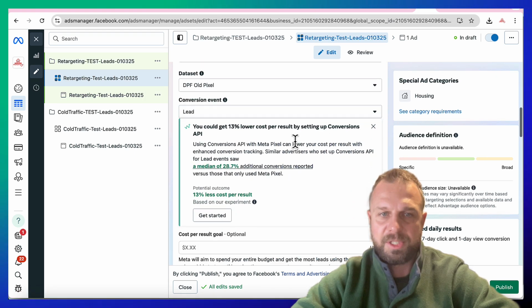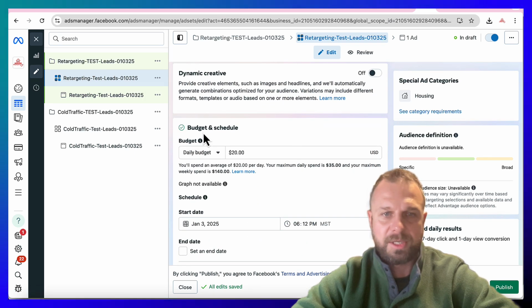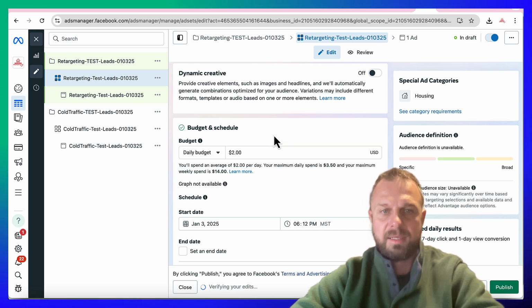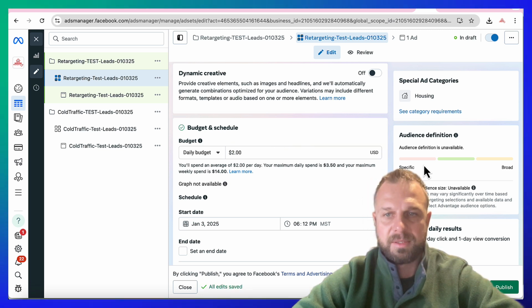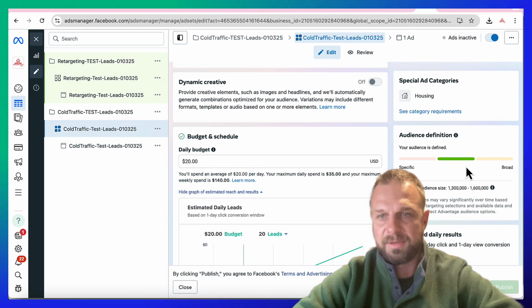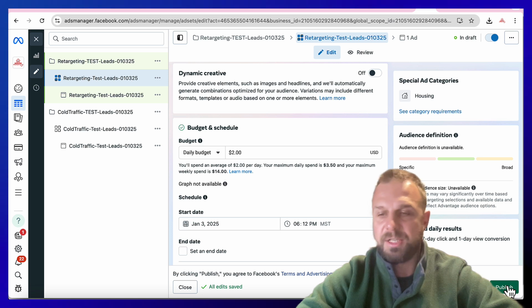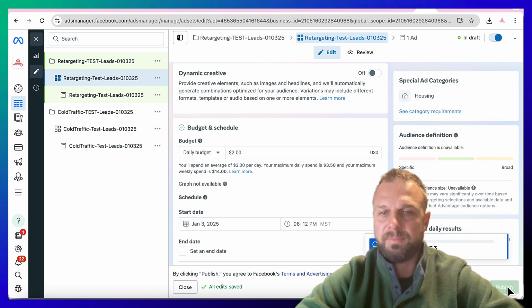Also here, another thing we want to change is the budget. So this one, the retargeting one, we're going to take our budget down to like $2 a day. It's a way smaller audience. See, its audience definition is really small. If we go to our cold traffic, our audience definition is way broader. It's people all around Denver. So now that we're done making those changes, we're going to click publish. It's going to think a little bit.